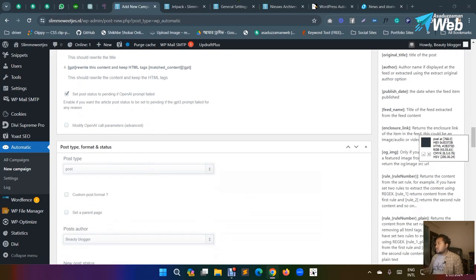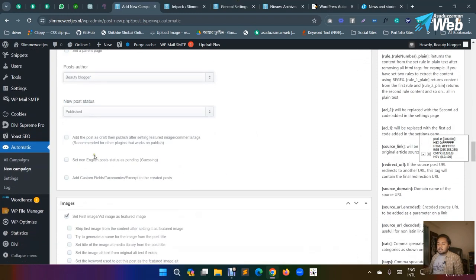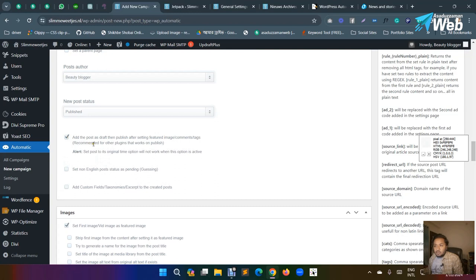So what is the next option? The next section is post type, format and status. There is nothing we need to do, just check this: add the post as draft. I suggest you don't publish all posts directly, because you will get copyright issues. So I suggest you first save the post as draft, then edit the post, upgrade or improve it, and then publish it, so the copyright issue will not come. So we will checkmark add the post as draft. When we run the campaign, the post will be saved on our website as a draft, not published. After that you can easily edit, improve or anything, then publish the post.